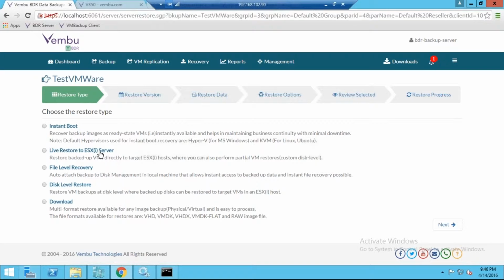If you want to directly perform a live restore to the source ESXi server, you can use this option. This is the file level recovery, used to perform a granular file level restore of the backed up VMs. And if you want to do any partition or disk level restore, you can use this option. You can also perform a P2V or V2V conversion, or you can manually download the VHD, VMDK, flat VMDK and raw image files of the backed up VM using this download option. It's just a legacy method.